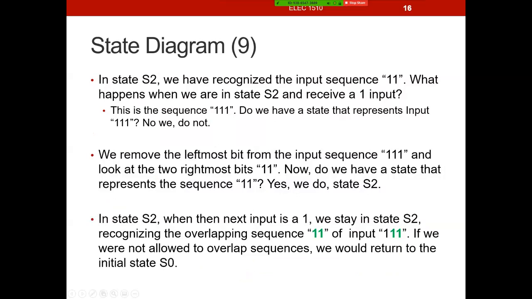That means the sequence that we've seen so far now is 1, 1, 1. Do we have a state that represents input 1, 1, 1? No, we do not. And so what we're going to do is remove the leftmost bit from the input sequence 1, 1, 1. The leftmost bit is this 1, and we're just going to look at the remaining bits in the sequence. So we look at the two rightmost bits, 1, 1. These are the two remaining bits in the sequence. And we say, do we have a state that represents the sequence 1, 1? Yes, we do, the state we're actually in right now, S2. So in state S2, when the next input is a 1, we stay in state S2, recognizing the overlapping sequence 1, 1 of the input 1, 1, 1.